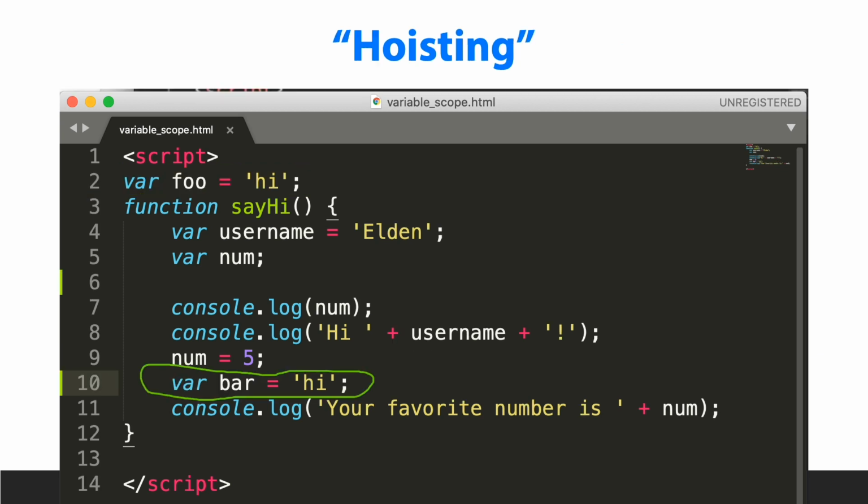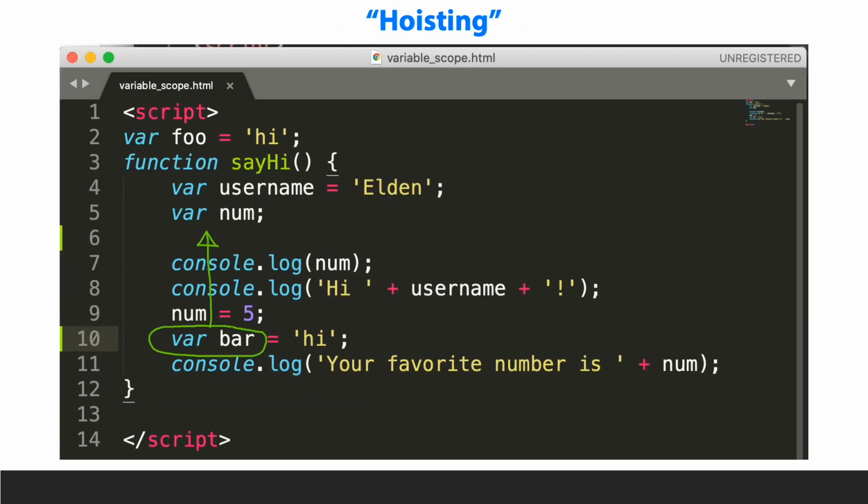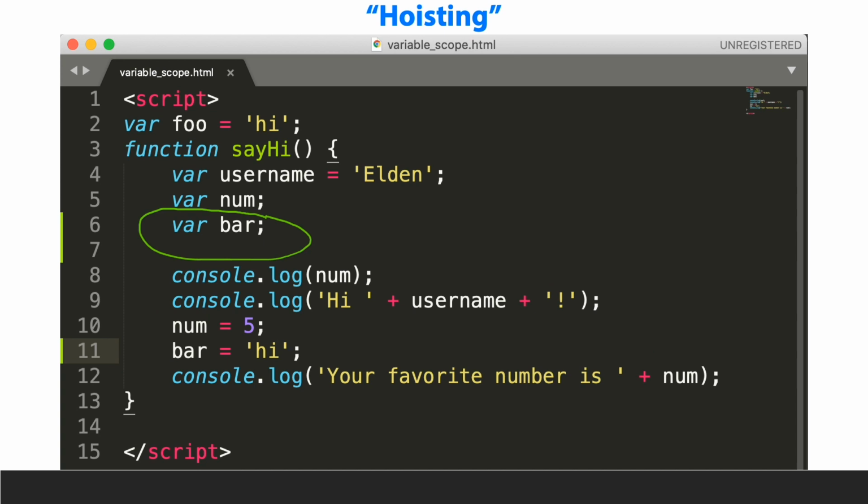Next point is hoisting. If we make a variable down here, encircled in green, var bar equals hi, the var bar here will be hoisted up to the top. Again, that var bar will be hoisted up to the top like this. That's encircled in green. And then the bar will be assigned hi down below. As you can see, they're encircled in green again.